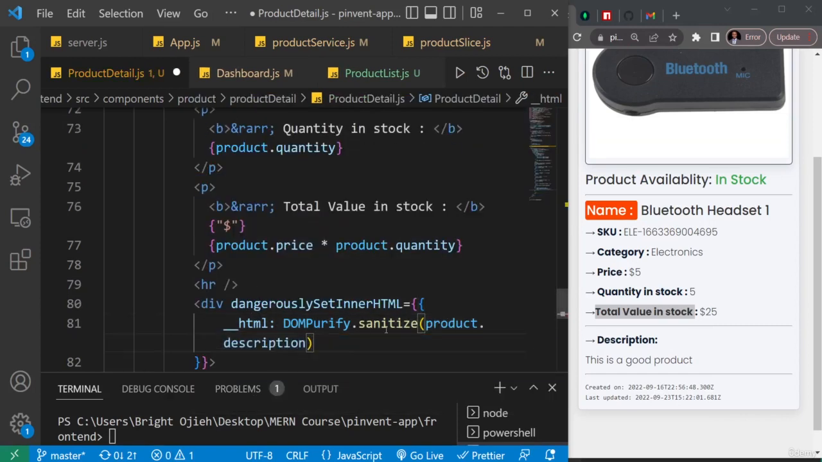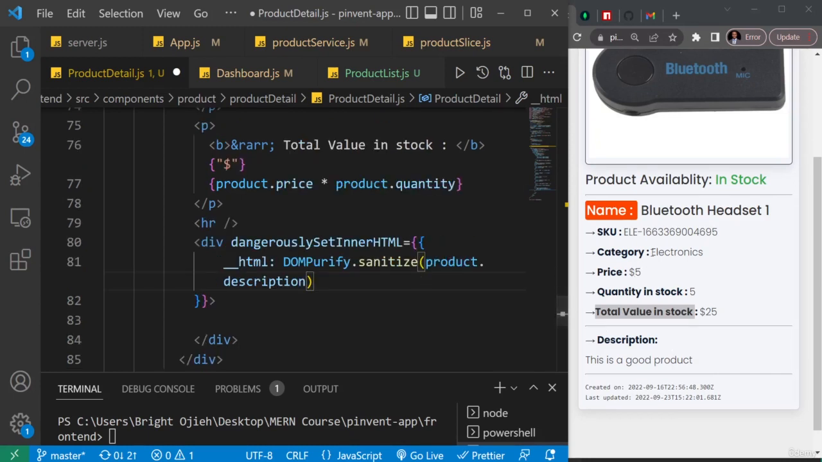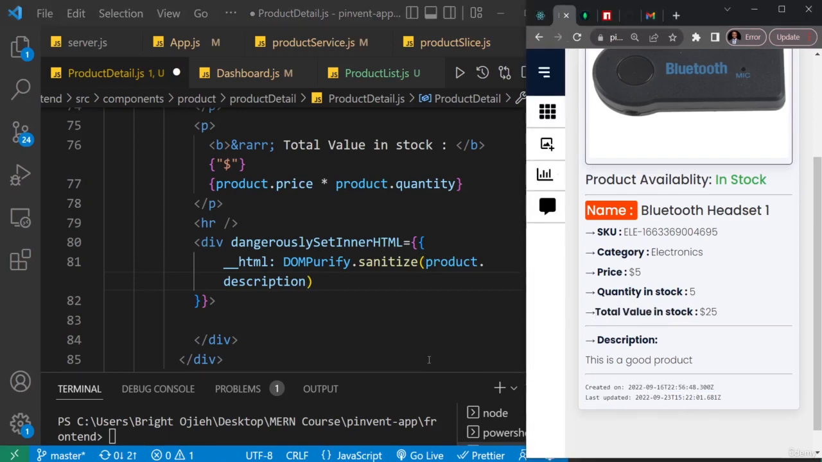Okay, so now this product.description is the part that contains HTML markup. If any script has been inserted there, maybe by your user, wrapping it around this DOMPurify.sanitize is going to cut that script out and just display the raw HTML. So no scripts can run on your website when you open this.